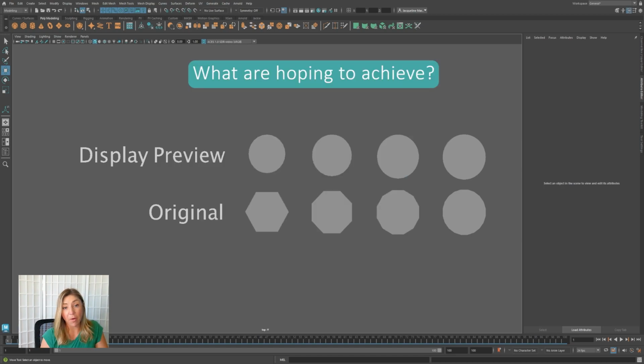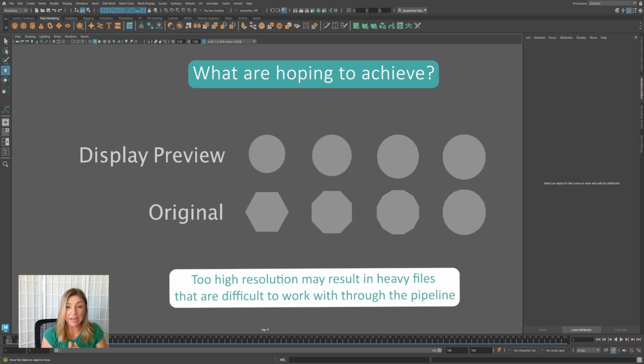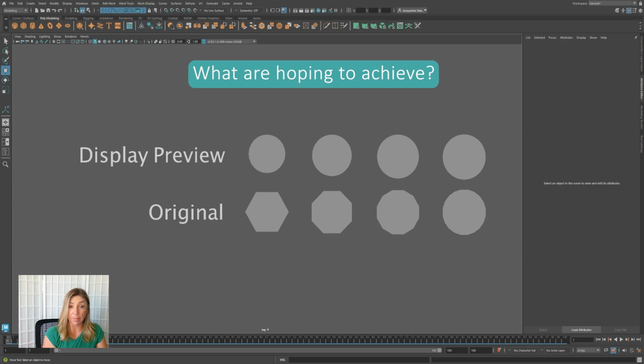Today we're going to be talking about finding the ideal resolution when we're modeling something round or organic in Maya. When we're thinking about the appropriate resolution, we're trying to find that sweet spot where we don't undershoot and see any faceting at the final render, and we don't overshoot and end up with too dense of a resolution that either makes our file heavier or is harder to work with down the pipeline. So we're trying to find that middle ground.